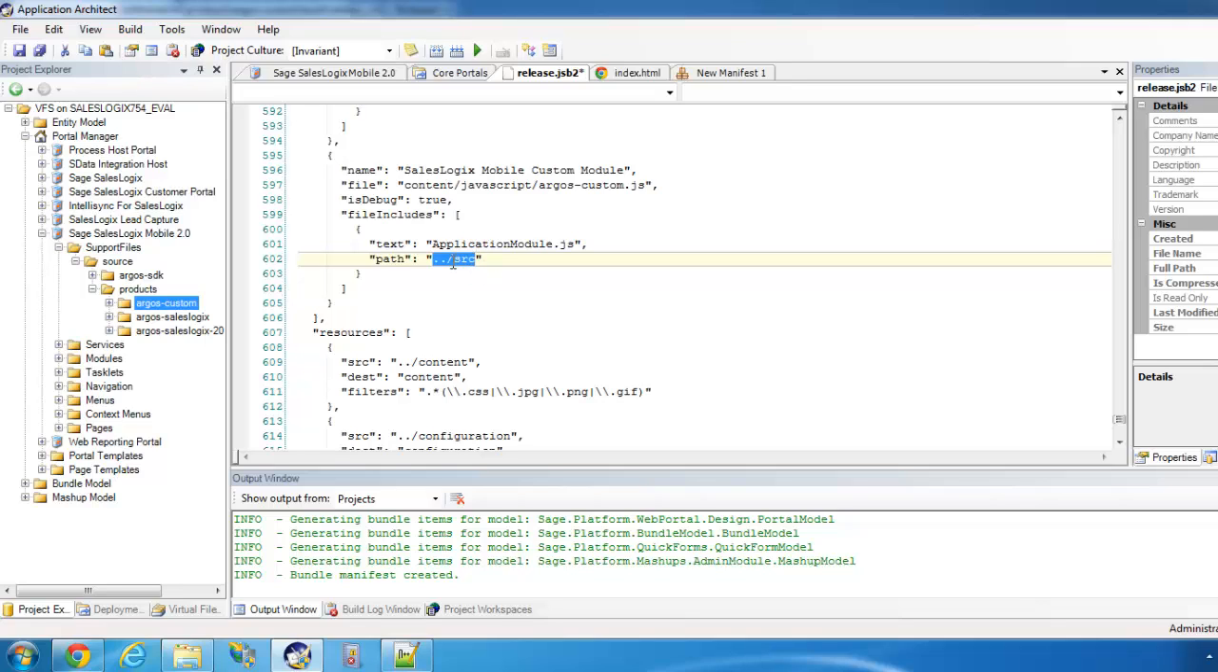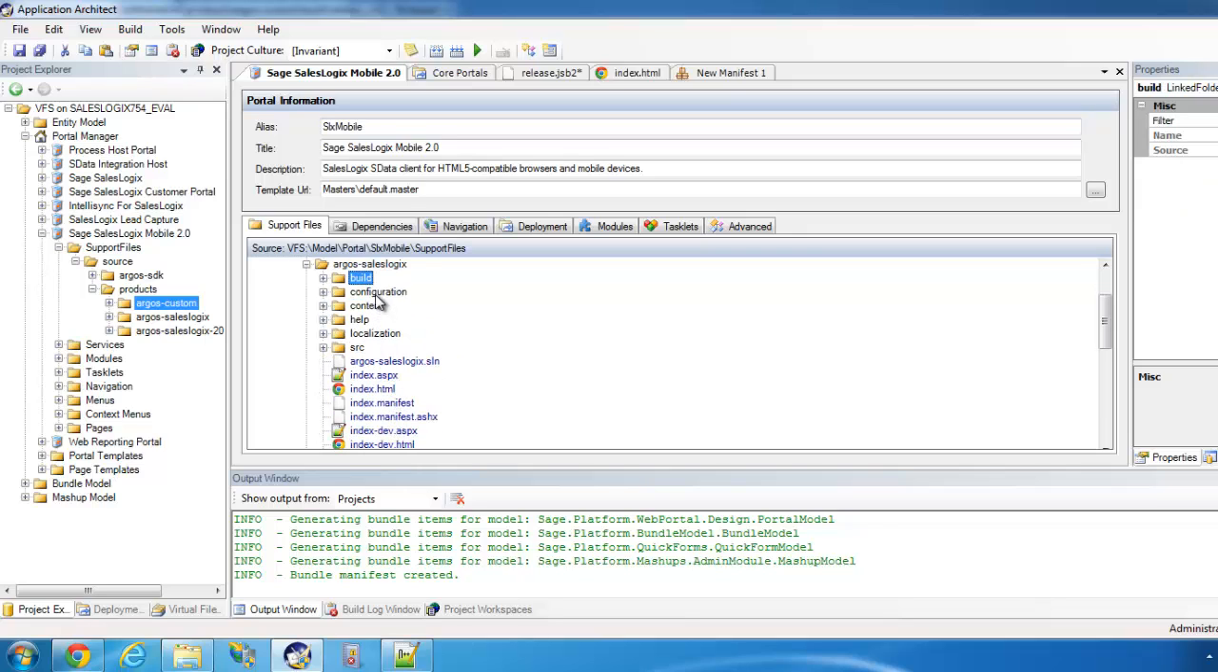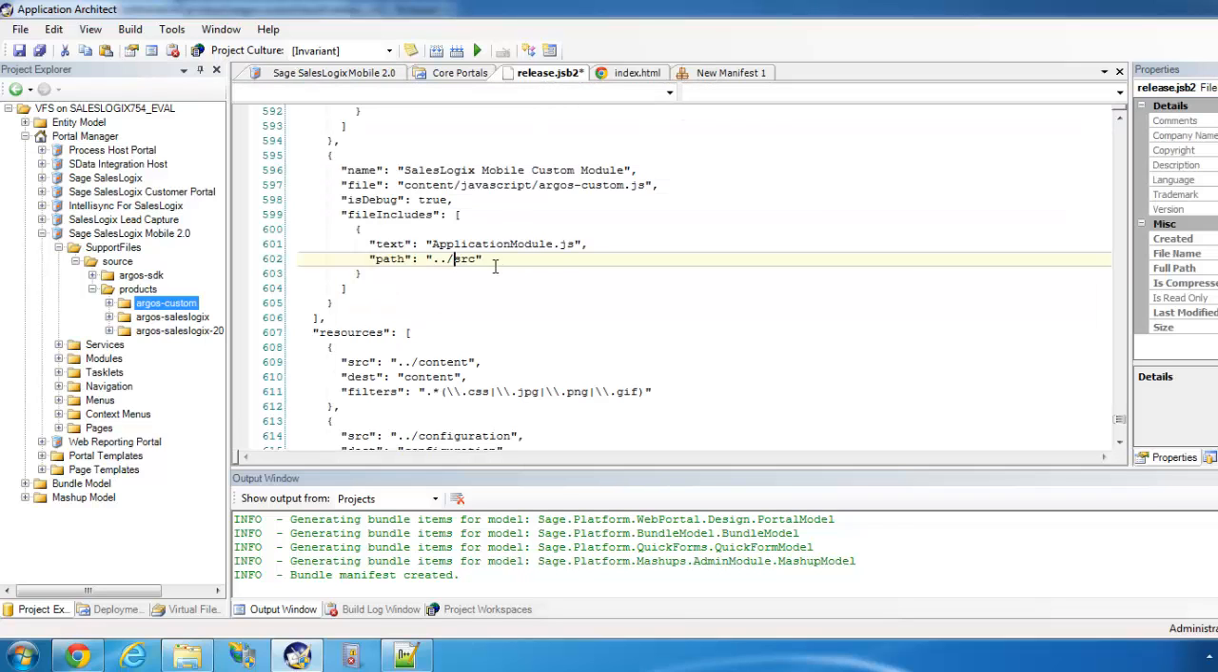What this path will do is, if we look in our mobile portal, it's going to be run from the context of this build folder right here. So going back one folder and then into a source folder, we'll put it here. That's not where our stuff is at. Our stuff is back here in this folder. So what we need to do is go back yet another folder and then into Argos-custom and then into the source folder.